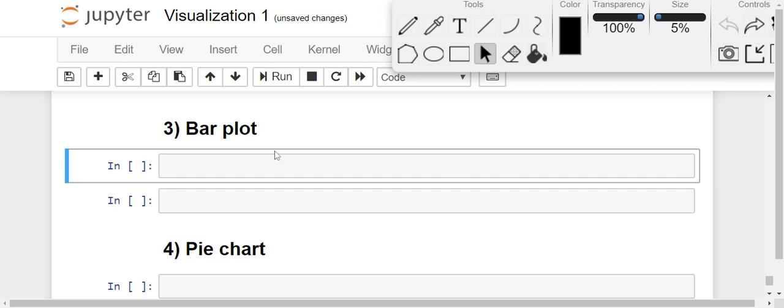Welcome back, guys. Let's continue with visualization. And in this video, I'll be talking about bar plot and pie chart. Previously, we have worked on histogram, which is nothing but a frequency plot for continuous variable, right? Similarly, guys, bar plot and pie charts are also frequency plots, but not for a continuous variable. It is for a categorical variable.